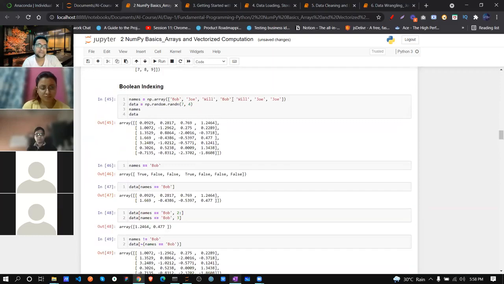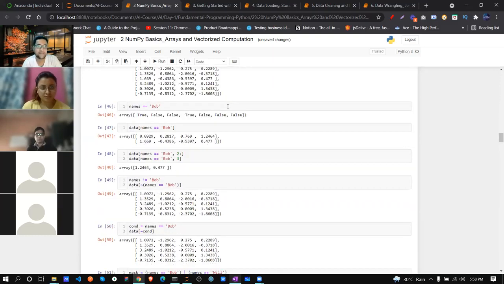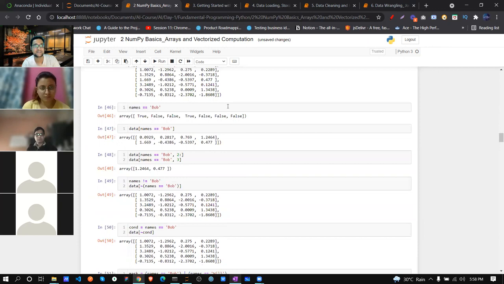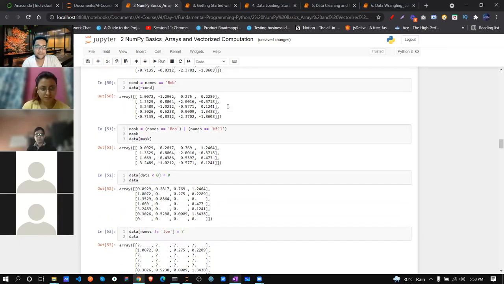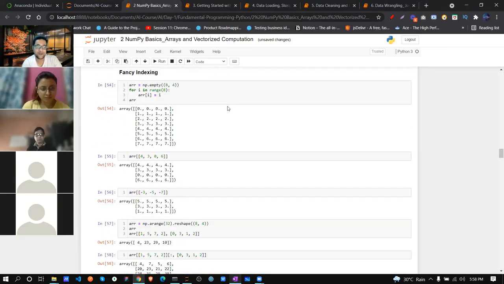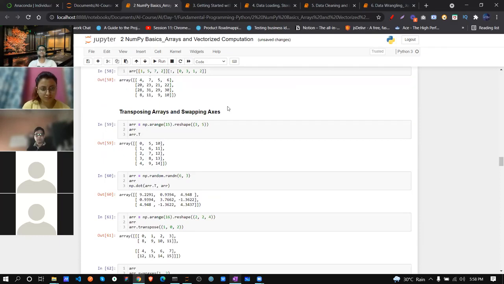Boolean indexing is very simple. Okay, again, so this is all types of indexing. Don't worry, this is not a huge thing. You are just defining an index, a simple index. This is important. See, transposing of an array. This is all about the array.